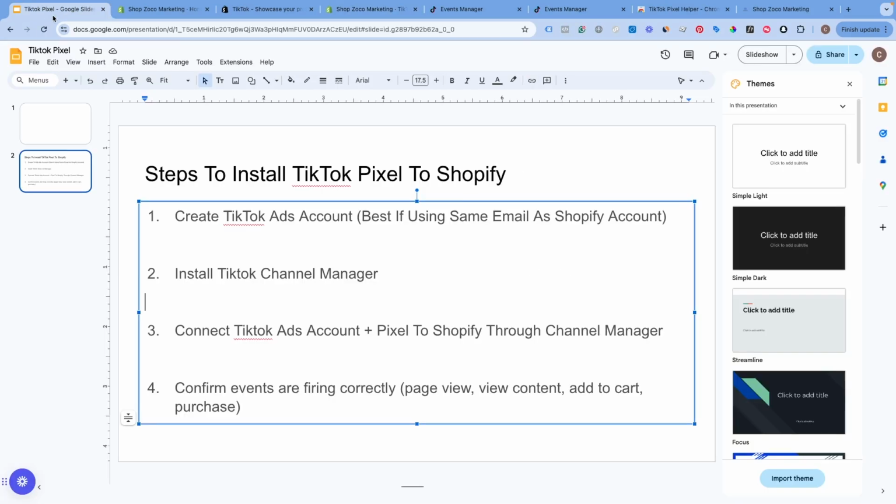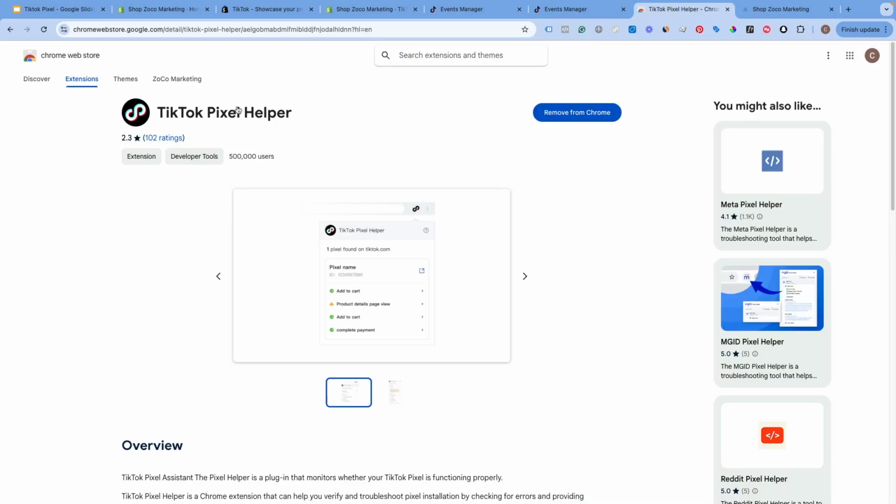But before you continue, you want to make sure the pixel is actually firing. So we want to confirm that all these events are firing, which is step number four. And in order to do that, what you want to do is just Google TikTok Pixel Helper for Chrome, add that to your Chrome. And then here you can see I have it up in the top corner. It's going to look something like this.